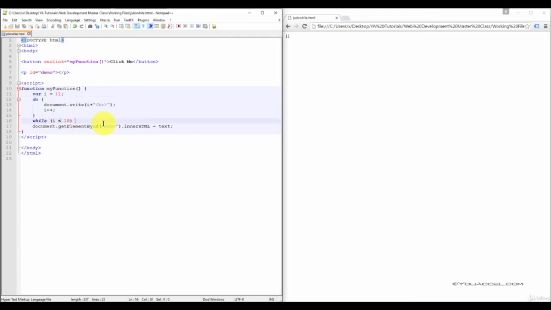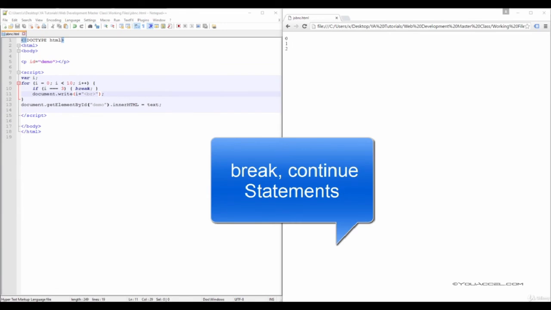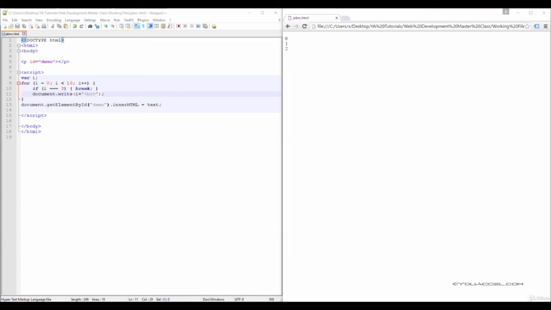We can use the JavaScript break and continue statements to either exit a loop or skip an iteration of a loop. Let's start with the break statement.